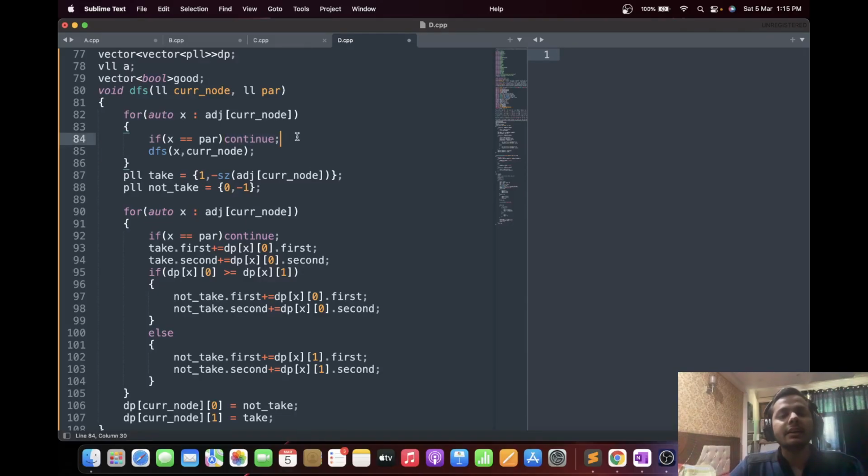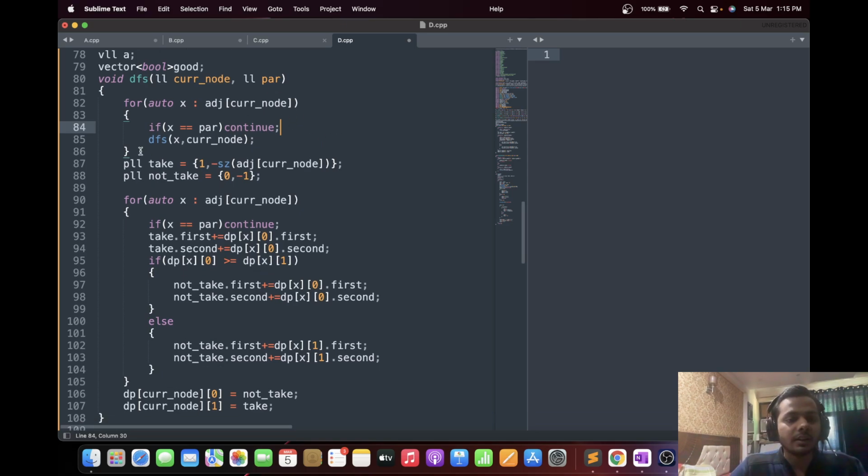Also notice that if we are trying to make a node good, then basically what we need to do is try to make all of its adjacent nodes equal to 1. And so we will assign the size of the adjacency list of the node to our current node, and we will assign 1 to all of its neighboring nodes. Okay, so that's a later thing.